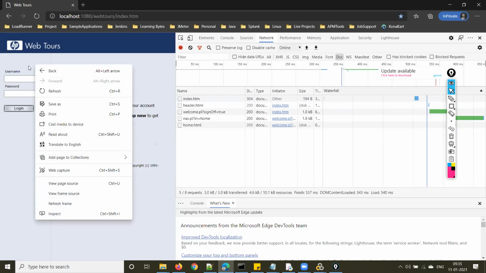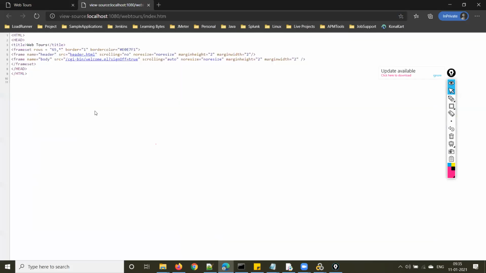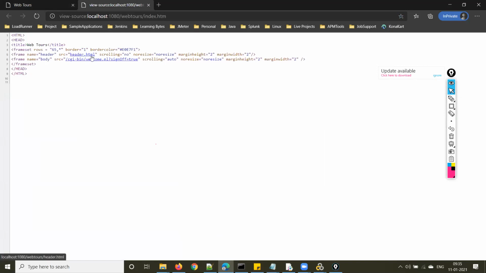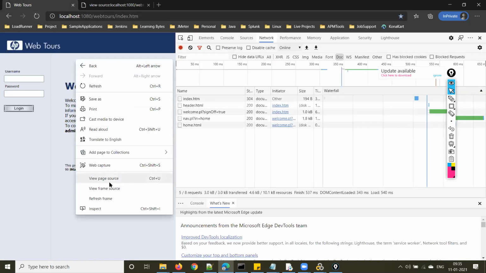Use view page source if you want to see the HTML code of this page. Right click and view page source, everyone knows this, right? This is the HTML response of this page. Here there is header.html, welcome.pl. Right click over here, or else there is an option called frame source.